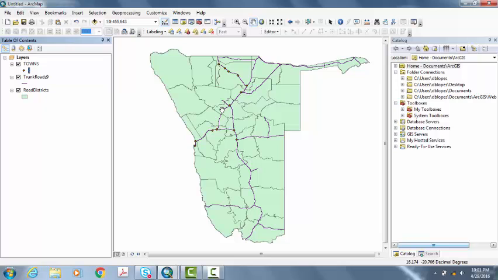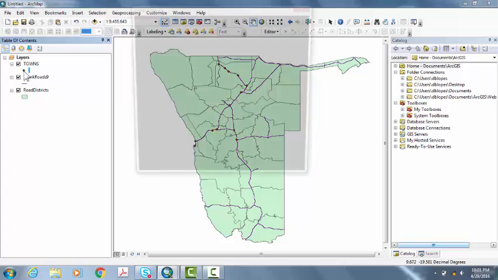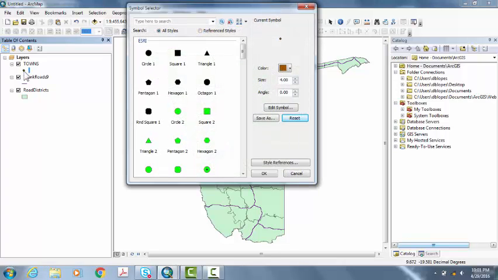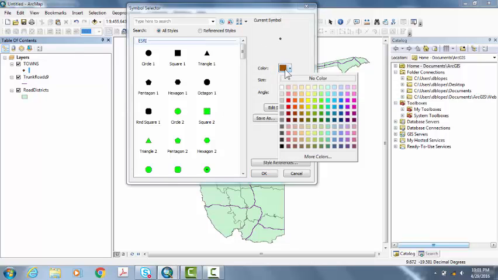Next is changing the color of the data layer you want. Simply click on the square or circle or line that the file might be. So for example, I would be clicking on towns, and this prompts you to the Symbol Selector. From there, on the right-hand side, you click on color right here, and you can pick any color you would like to change the town to. So I will be changing it to green.